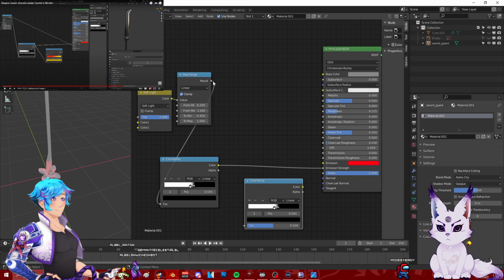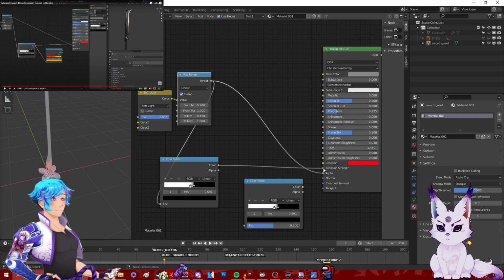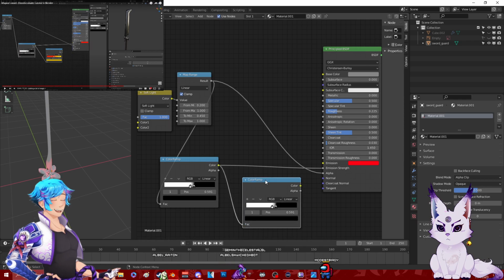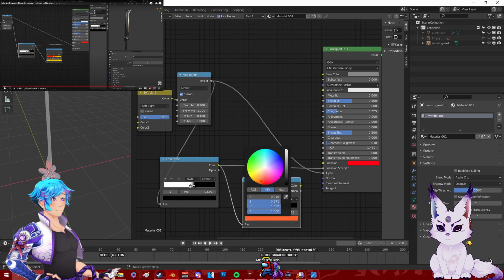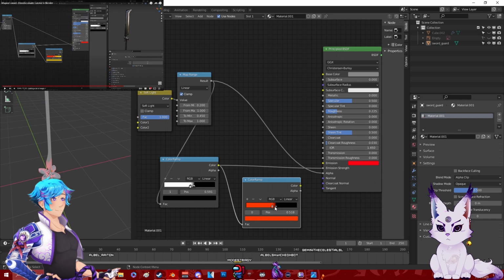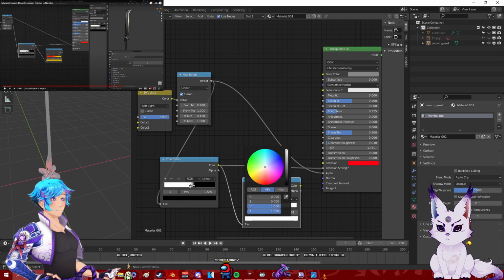So upload that. And then this can go in the alpha. Okay, so it's connected, those two. It's connected to the emission strength. This is connected to that. Change the color to orange, and then change this color to yellow.